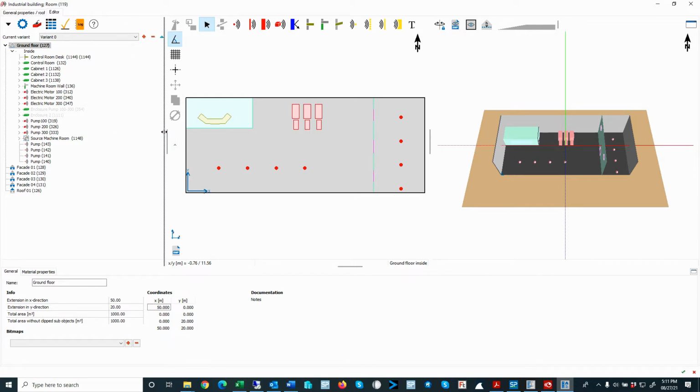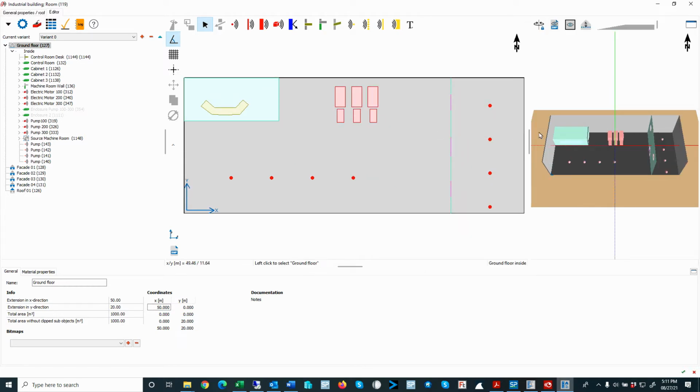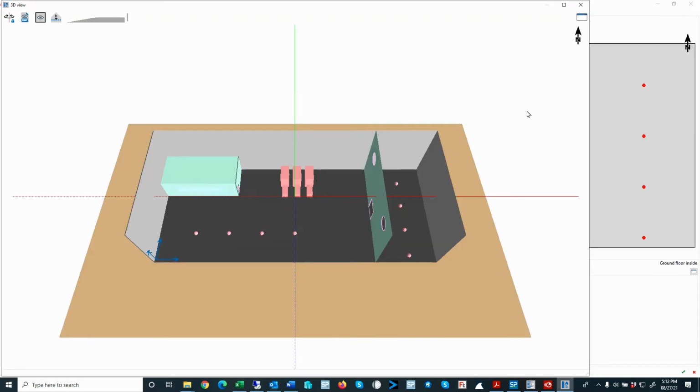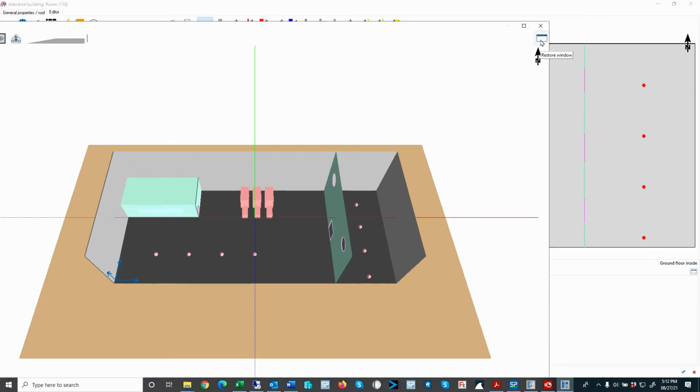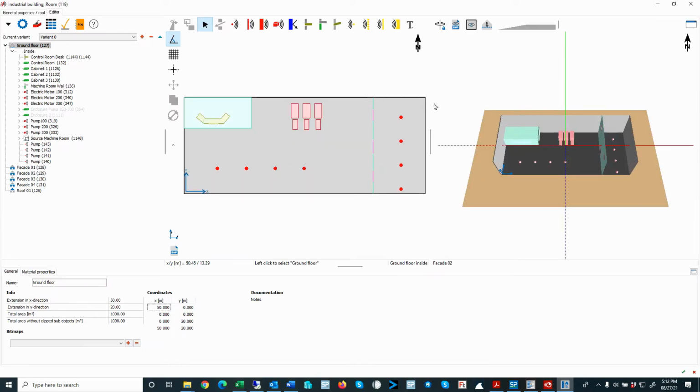So let me zoom in a little bit. We can increase or decrease this view here. We can also decouple this 3D view. If you are running out of real estate on your screen, you can decouple that, and then you have this 3D view that you can move to your other screen, for example. In this case, I'll couple it back in. So we have the two views, the plan view or side views, and then here the 3D view.